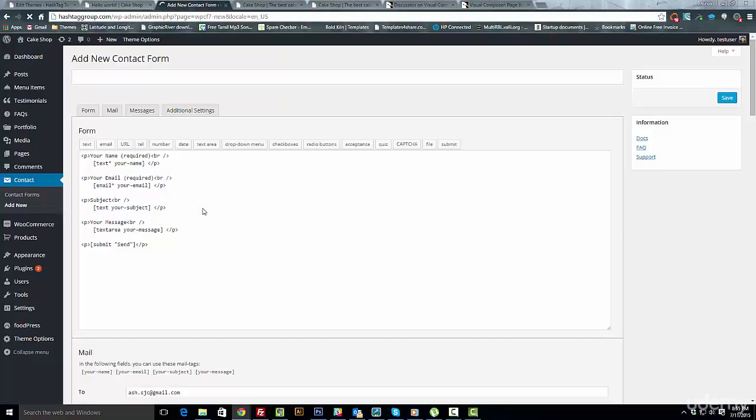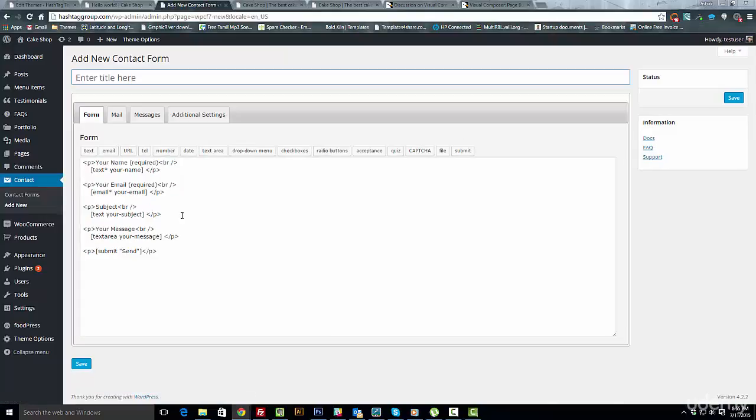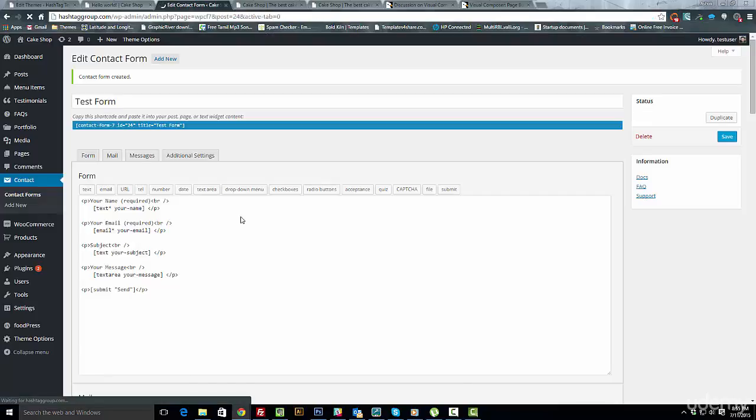They support multiple languages as well. This is the default form they provide as part of the installation. This is the most basic contact form. Now you just save it. You can configure where you want the mail to be received and what messages you want to display on success and all that.